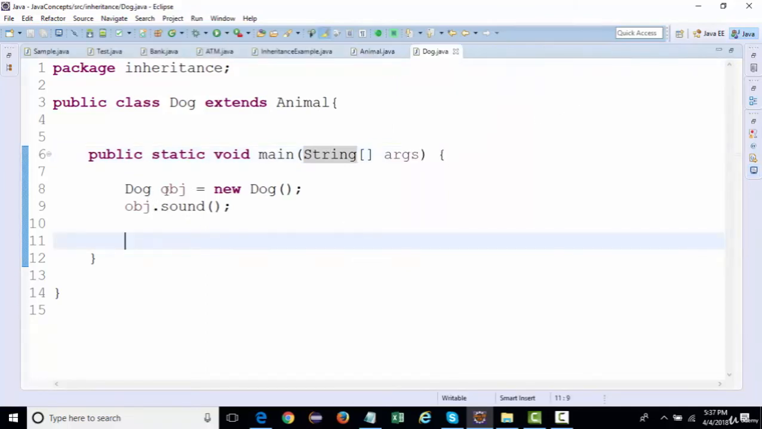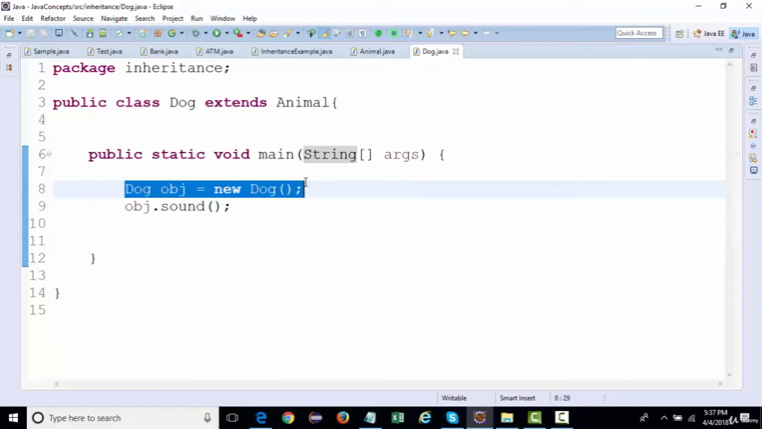Now you can see that I have extended the animal class, so dog can use the property of the animal class, but the object that is created is of the dog class and not the animal class. Why have we not created an object of the animal class? Because the sound that has to be generated has to be generated by dog. Dog wants to generate a sound, animal does not want to generate a sound, right? So that is the reason the object that has been created is of the dog class and not the animal class.